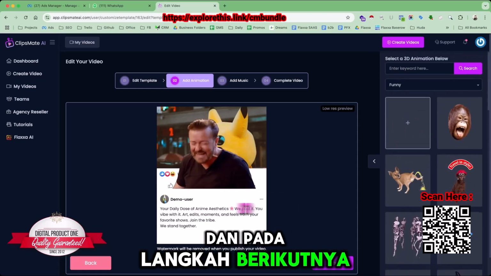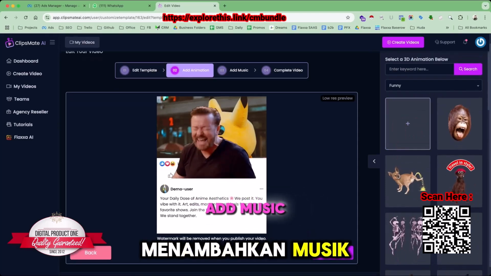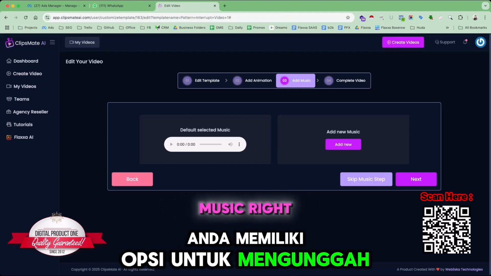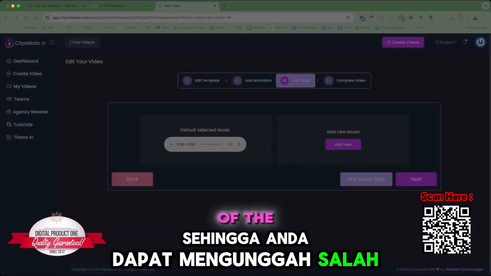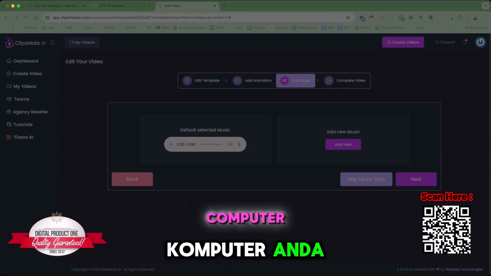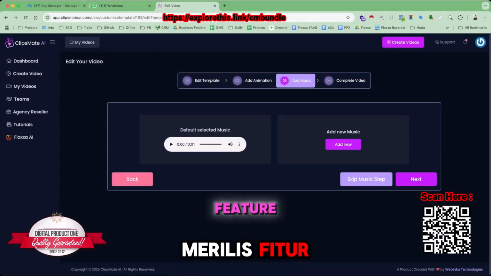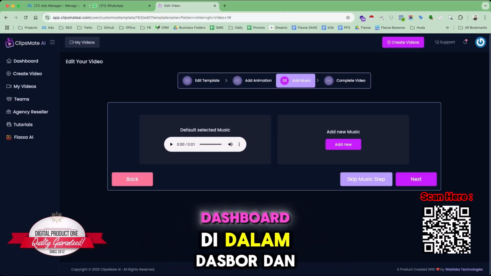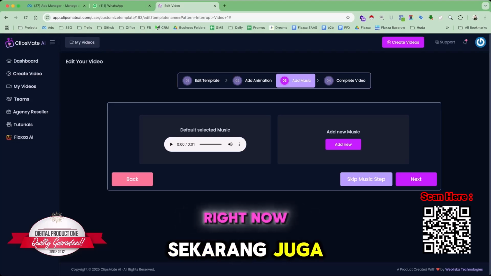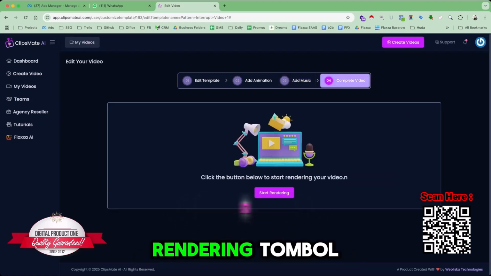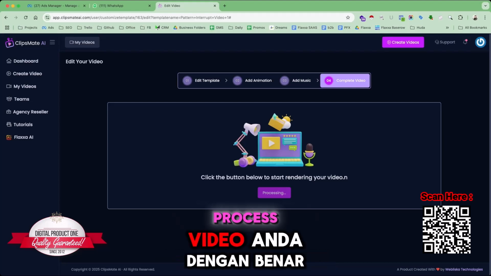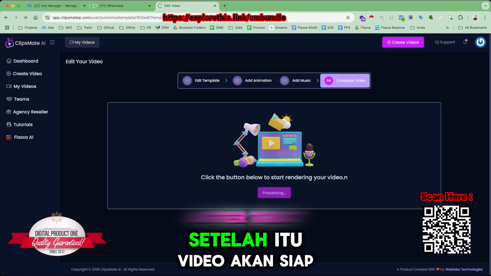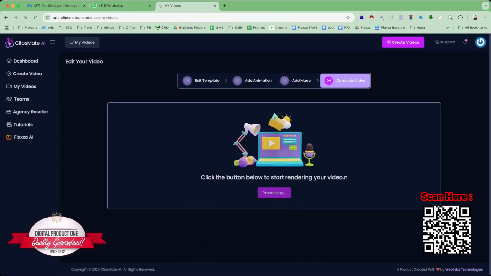And on the next step, you have the option to add music. So right now you have the option to upload the music, right? So you can upload any of the sounds that you have on your computer, and very soon we are also releasing a feature that will allow you to search for voices and music right inside the dashboard and select it, right? Now you click on the next and start rendering button, and it will process your video, right? The video processing takes like 1 to 2 minutes. After that, the video will be ready.